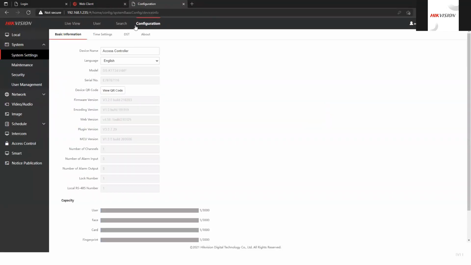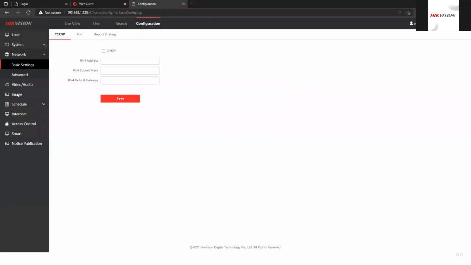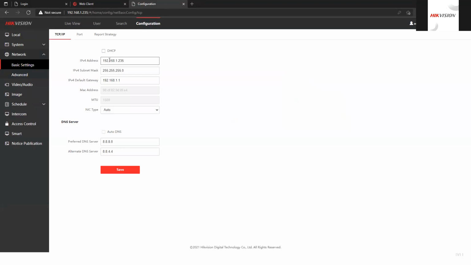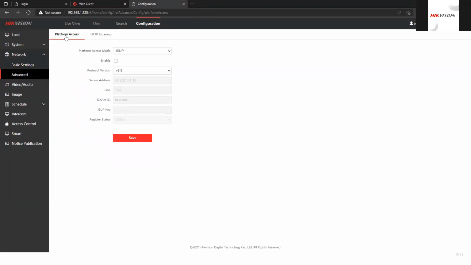So in the web page, you go to the configuration, network, and make sure that you have set up the IP version for gateway, your IP address, the DNS correctly. Then you come to the advanced, and under the platform access, you will see there's a platform access mode called ISUP, which is the protocol that we are going to use today for the connectivity. ISUP stands for Intelligent Secure Uplink Protocol.